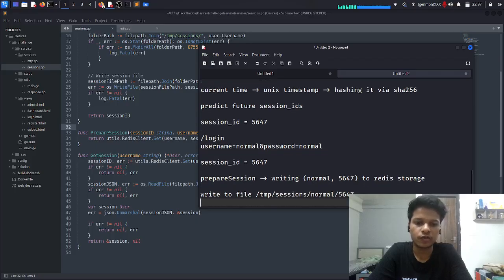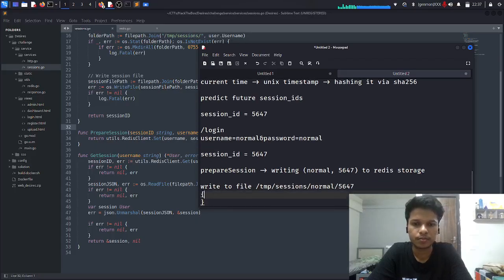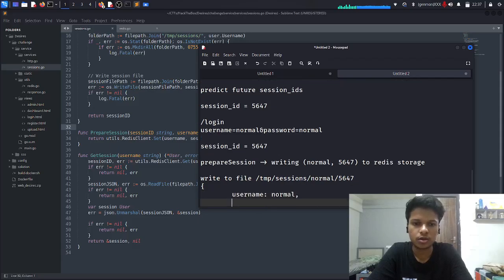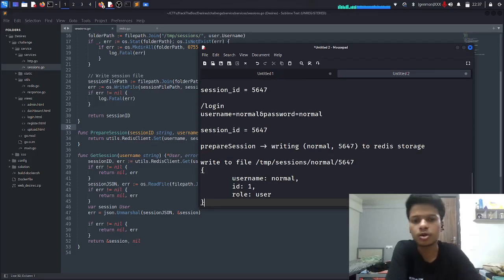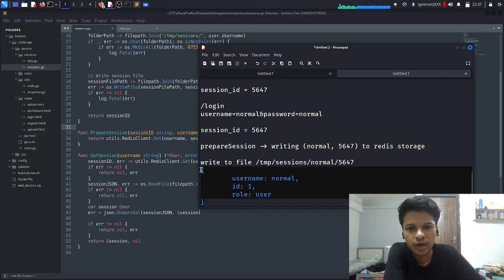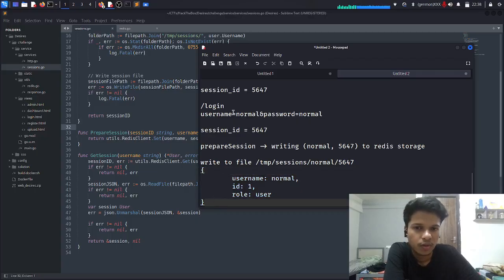And it's going to write the following data: username normal, id 1, and role to be user, because you have logged in normally. And it's going to write this data. Okay, so you already predicted this.